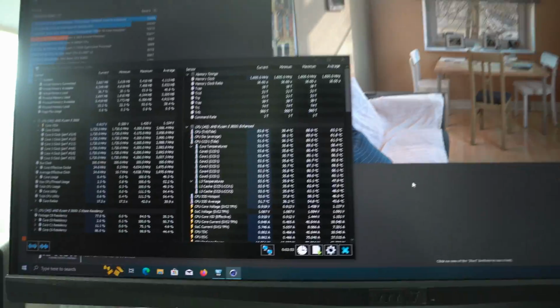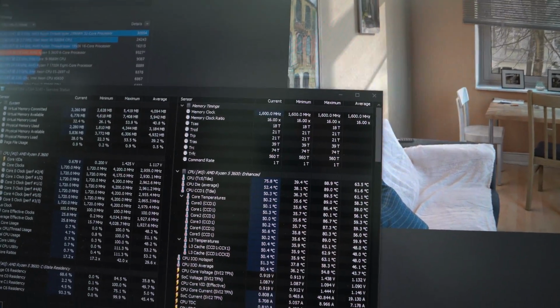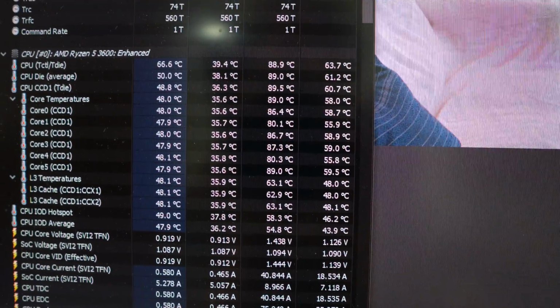So finally, the test is complete. We got a decent score, I guess, 9,327 points. And we have a few values for the maximum CPU load core temperatures.